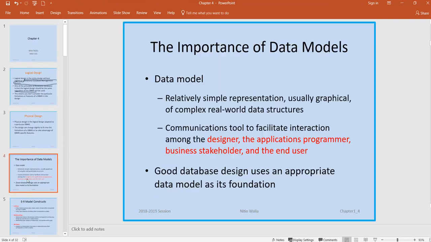So the data model, first of all, is a graphical representation of a database. When we say it's a graphical representation, inherently what it does is make it easy to share information with a non-technical person. By that I mean a business stakeholder, an end user who does not know technical details about the database and does not need to know the technical details about the database.